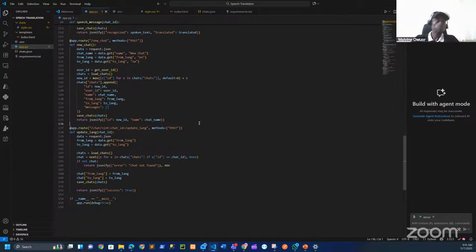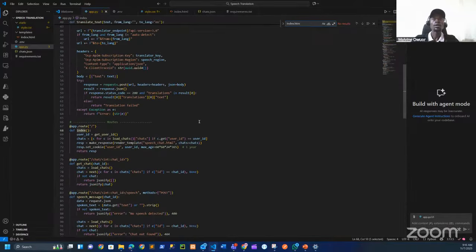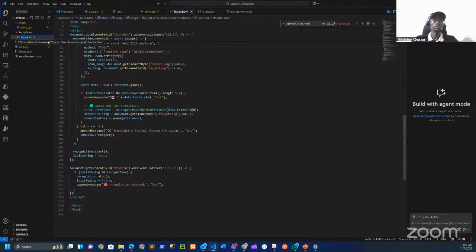Okay, let me check one more thing, which template I am specifically using here, because it seems I have two templates. So let me search for index.html. It seems I'm using speech. Yeah, it seems so. I'll have to rename this because I'm using a different template. Let me copy the name, then rename the HTML file to speech_chat.html so that we don't encounter errors.